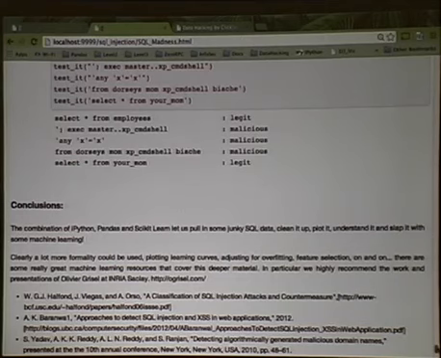Great question. Let me repeat it. The question was that we had 13,000 malicious samples, and we only had 1,000 legitimate samples. Does that bias our results, and would we get better results if we had more legit samples? Yes, good observation. In general, for machine learning and these kinds of statistics, the more the better.